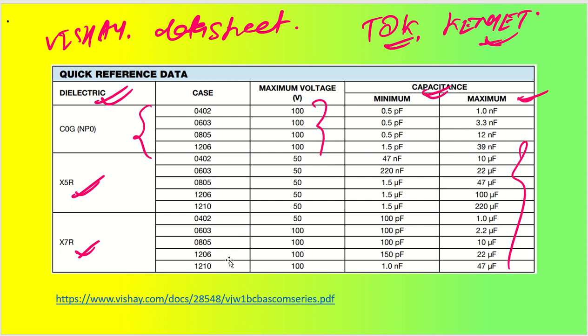Now I will tell you one more thing. Whenever you select a capacitor size, always try to select as small a capacitor as possible, because you want to reduce the series inductance across it. If you do not want any stray inductance, you need to select as small as possible. That will always be better.